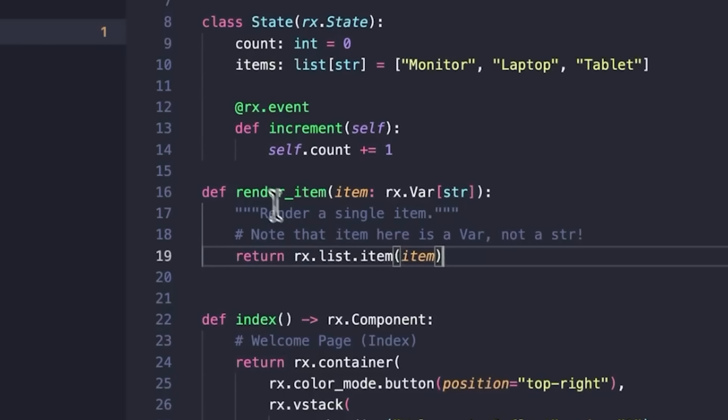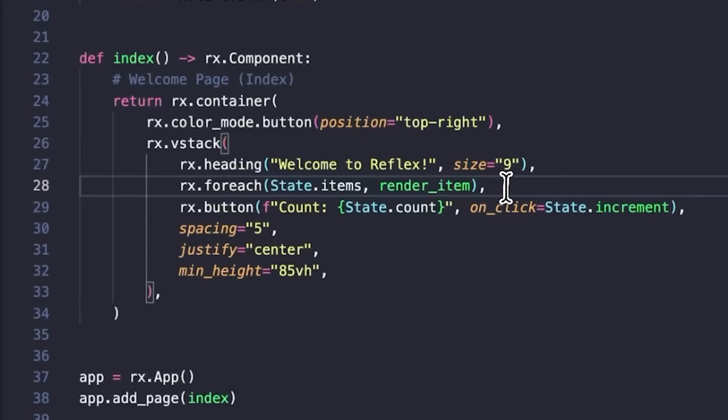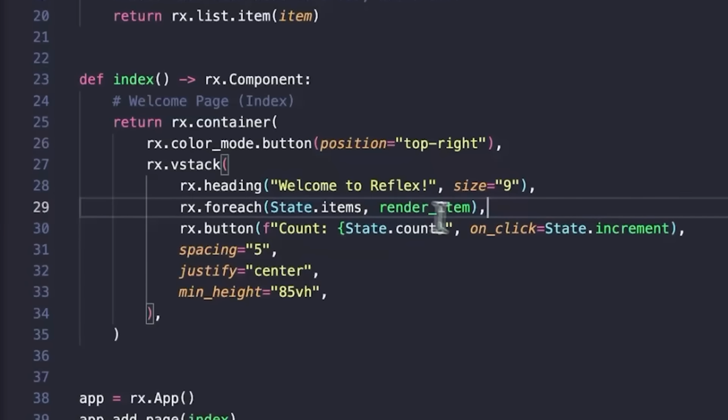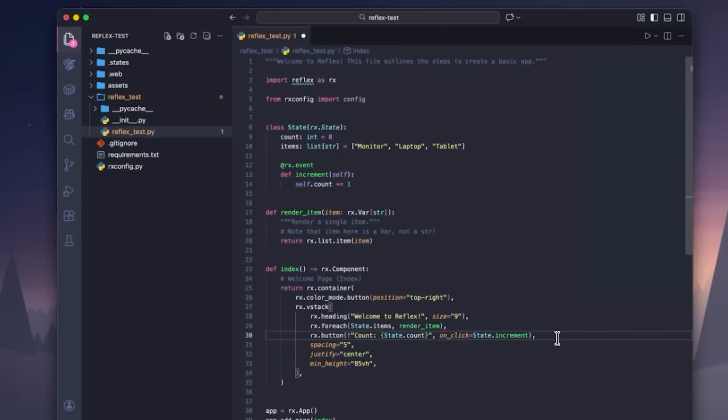Well, for this case, we need to define a simple render item function that will render out our item like so. And then we need to use the Rx for each function in the component render block to do our for loop. And now we see our items rendered properly on the app. The same applies with conditional rendering.